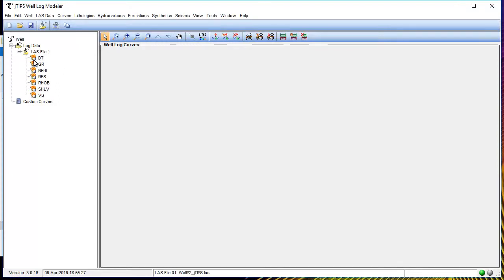So we have this little orange yellow flag next to each one of these nodes, and if I hold my mouse over it, it says no jTIPS parameter assigned. Although there's a mnemonic or parameter in the LAS file, there isn't one that jTIPS knows about. We're not going to assume that a DT mnemonic is always the sonic. So how do we let jTIPS know that?